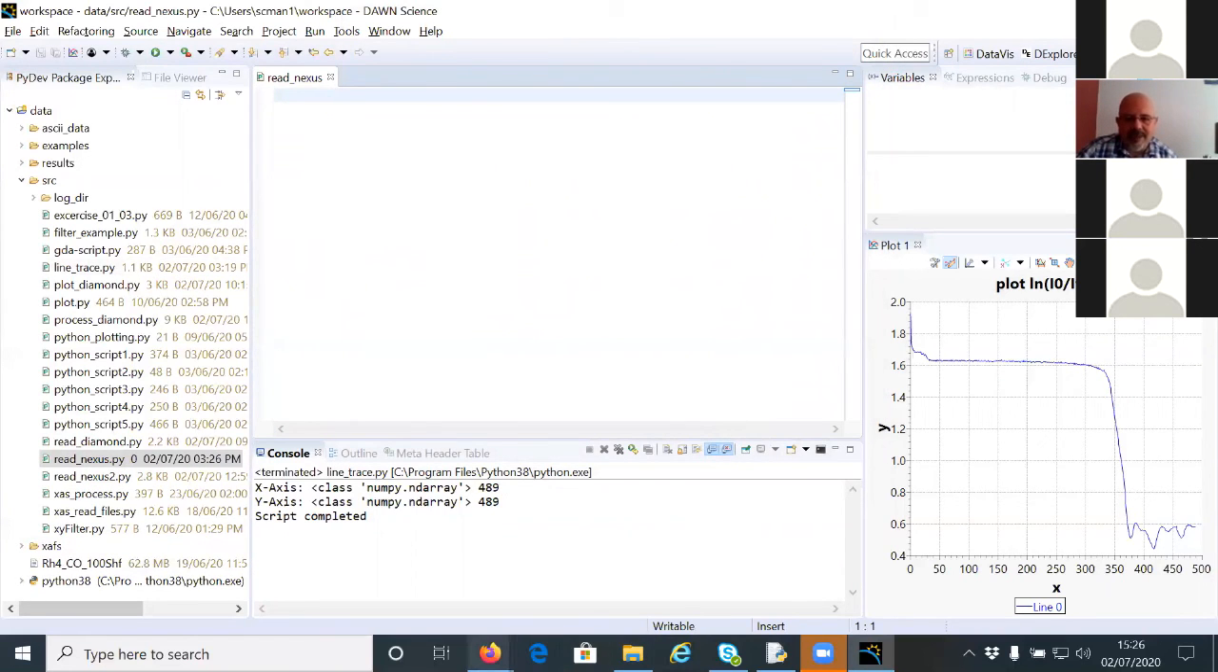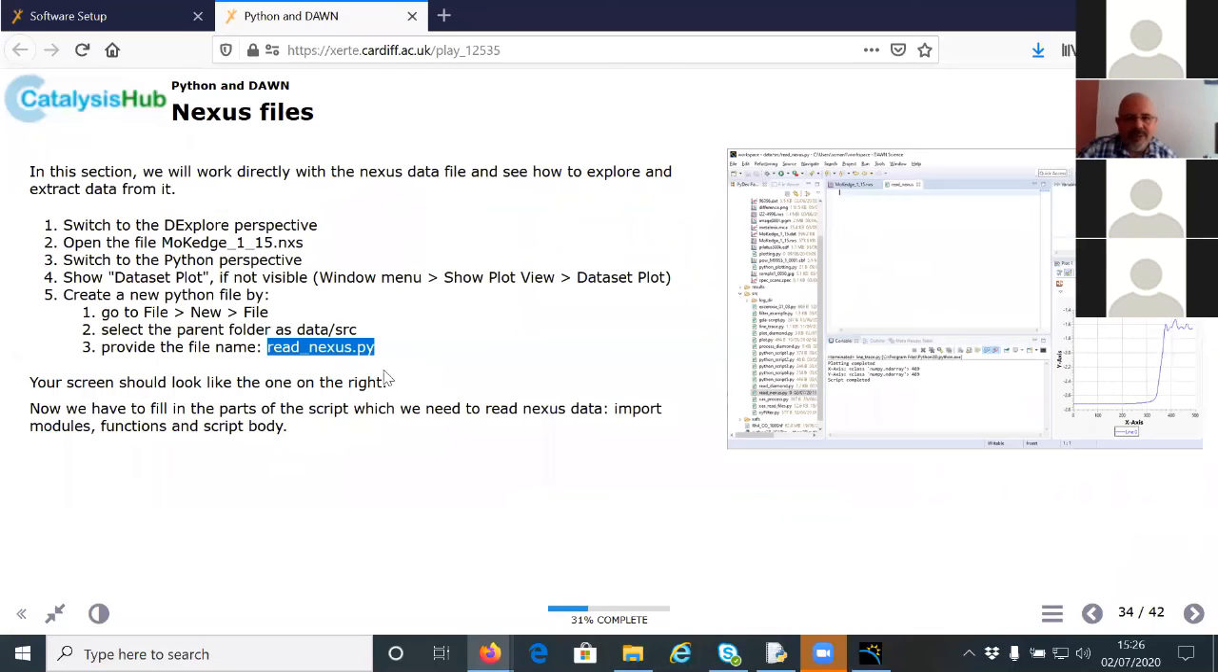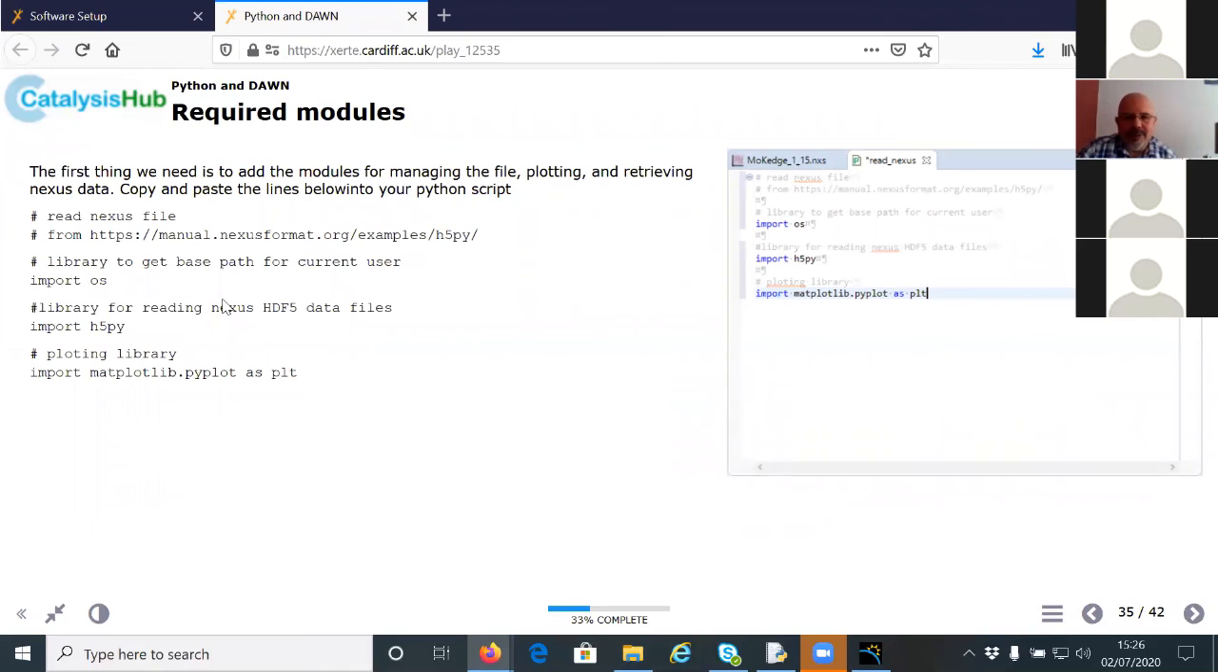And now the next thing we are going to do is to fill in the parts of the script. So like your blank canvas, and we are going to start filling in the import modules, the functions, and the script body. First, the modules that we need. I took this example from this address because the Nexus format is used by many different installations, not only ISIS and Diamond, but around the world.